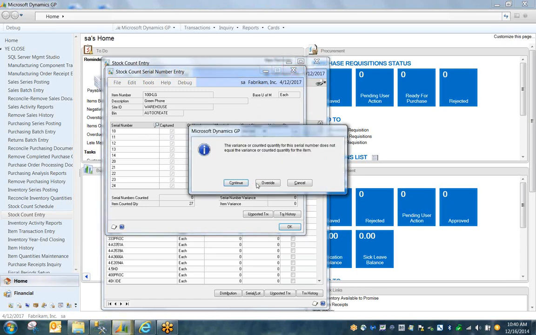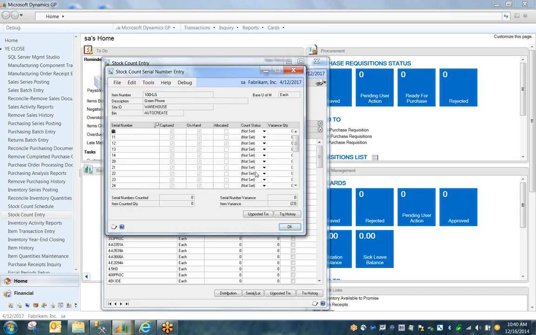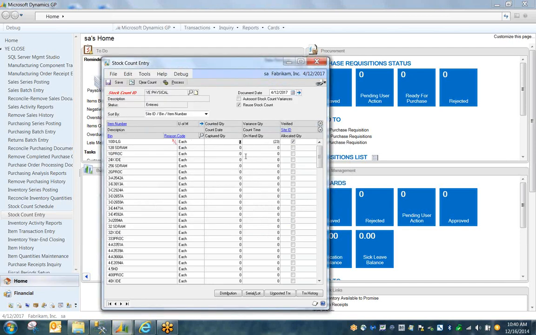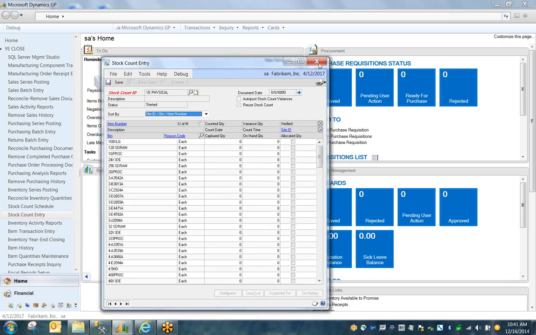We're going to continue beyond this one. So it's getting mad at me because I didn't hit enter. So it automatically calculates the variance. That's kind of the point I wanted to show. And if you go down to ones without a lot or serialized, you would just be able to ten-key them right down. So it would go fairly quick. And you can clear your count if you don't want it.